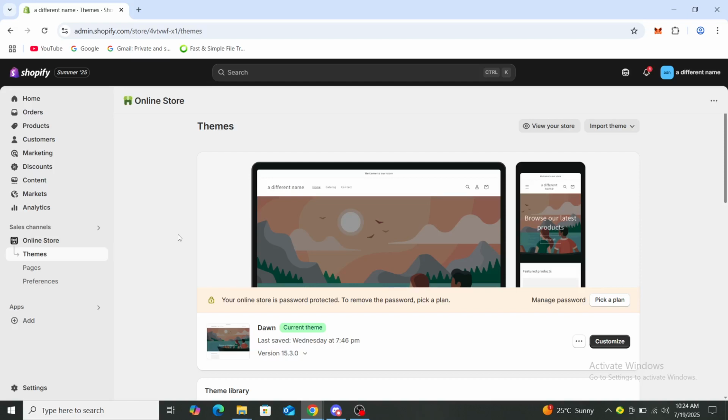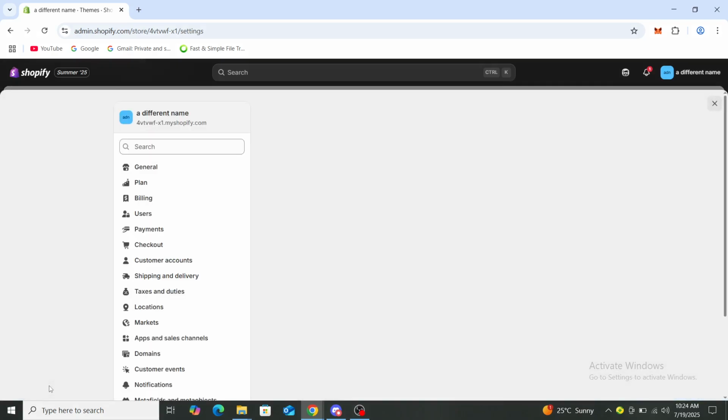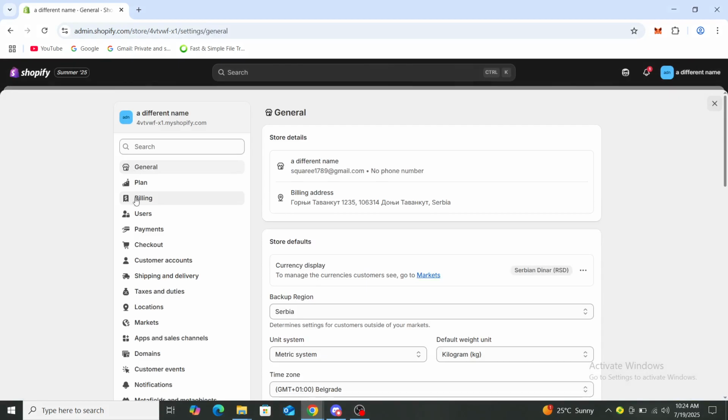Today I'm going to show you how to get a Shopify access token. So the first thing you want to do is from the admin panel, go all the way down to settings, open that. From here you can see general, plan, billing, users, payments, checkout, stuff like that.